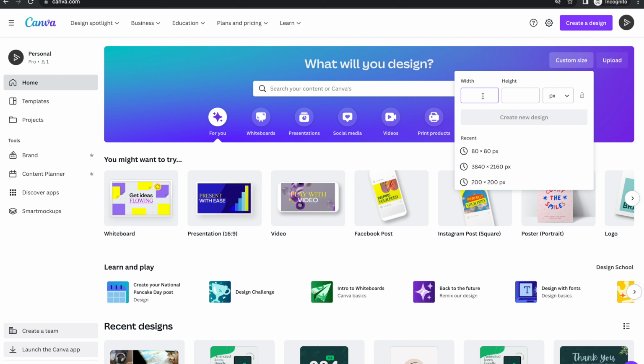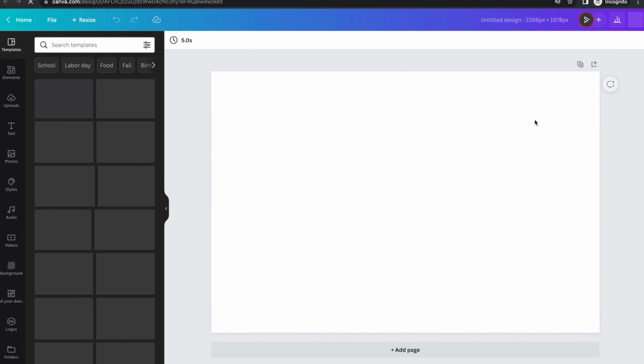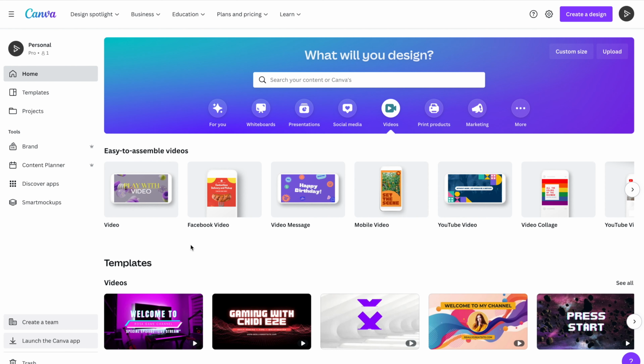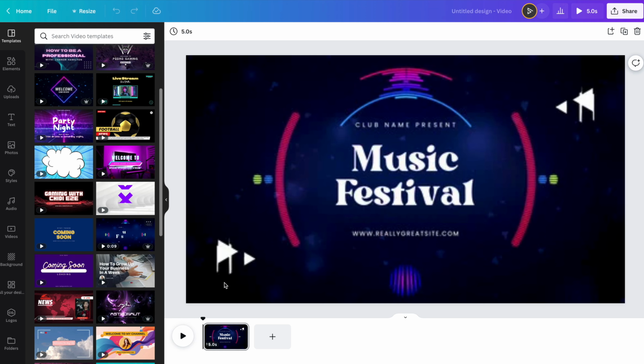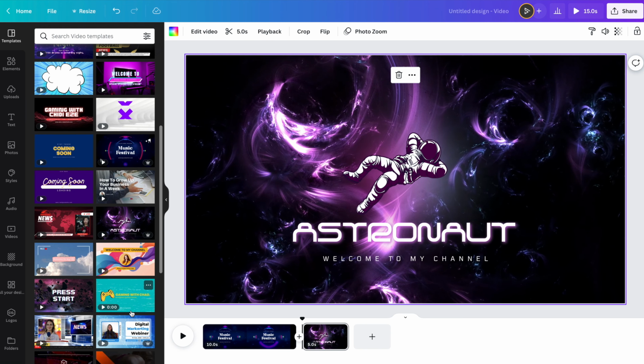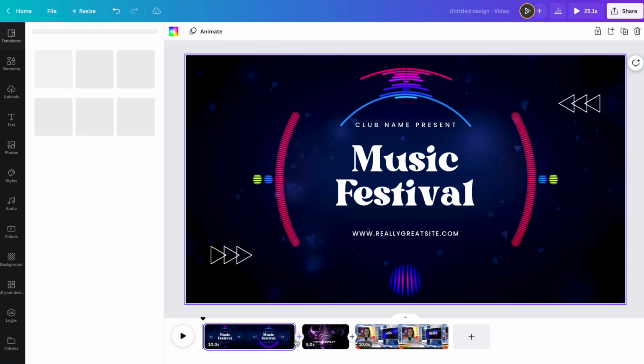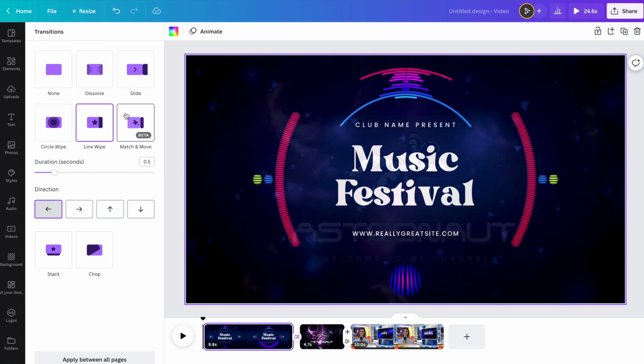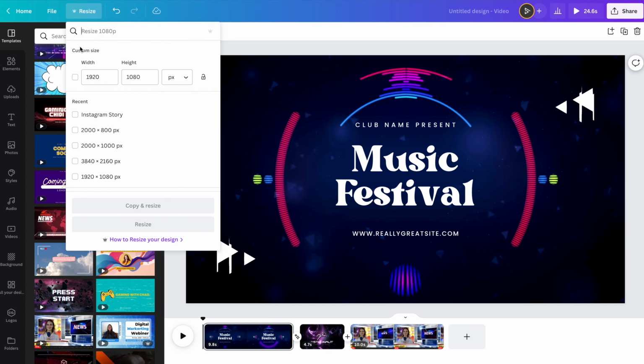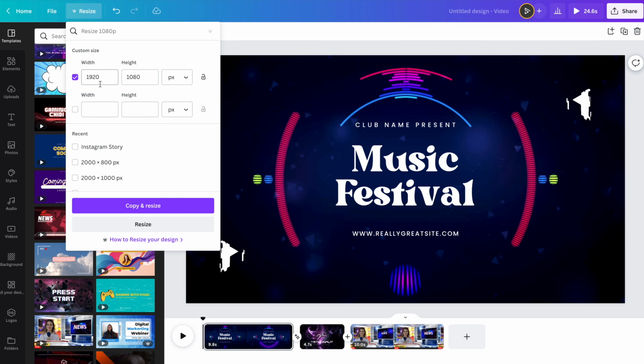As mentioned at the beginning of this tutorial, when creating a custom size video, you won't have access to the video editor and have to work with pages. So a workaround is to use any of the Canva suggested video formats, then use the Resize tool to turn it into a format you like after you finish editing your video. For instance, I'll create a full HD video, then resize it to 4K for better quality.